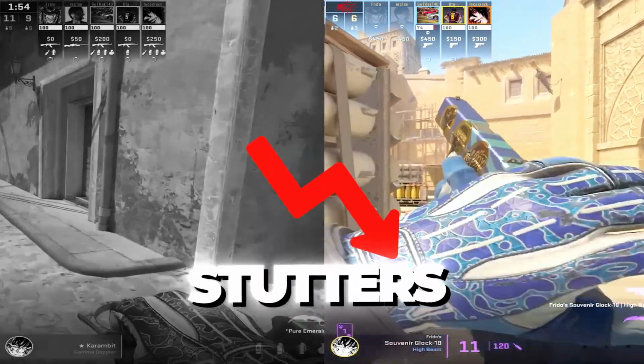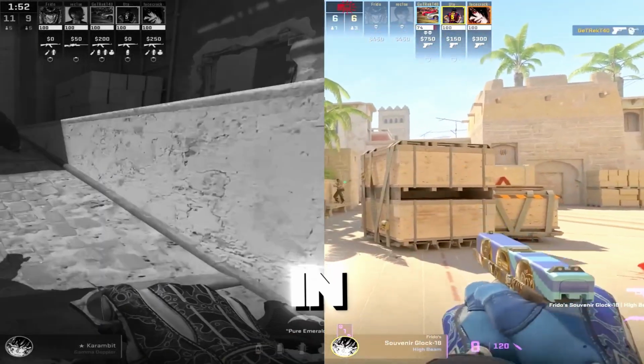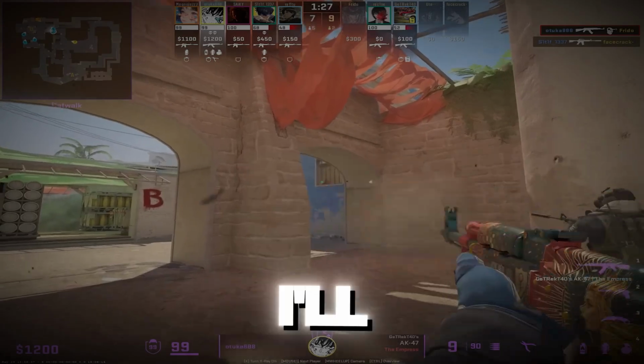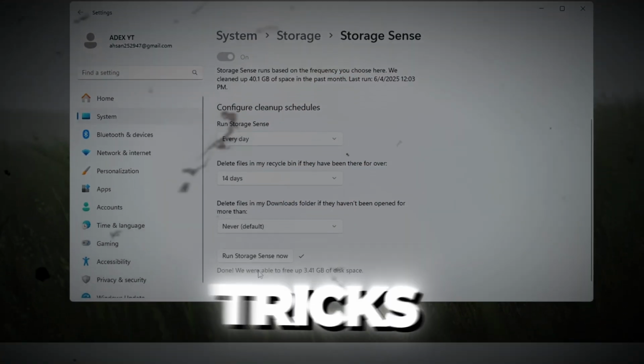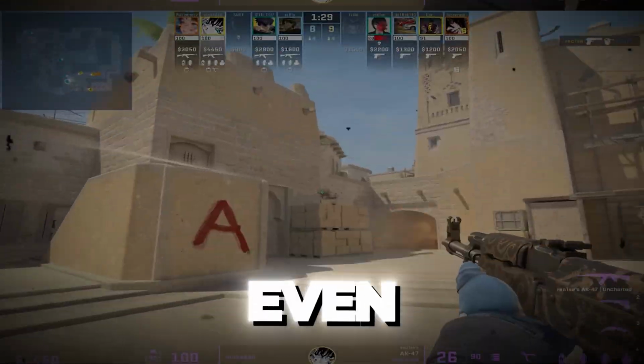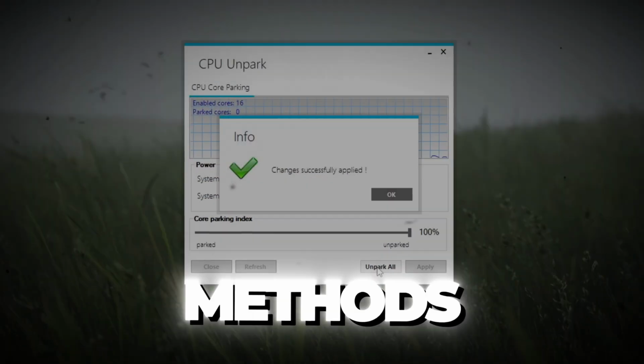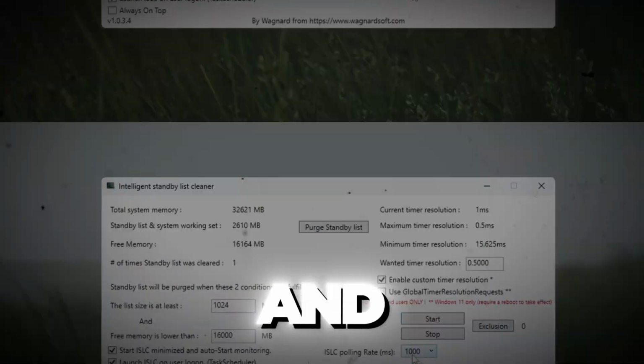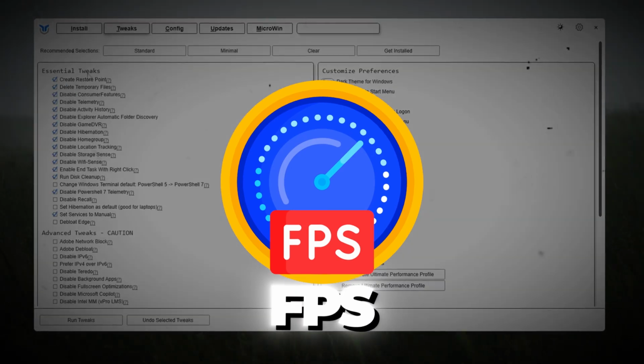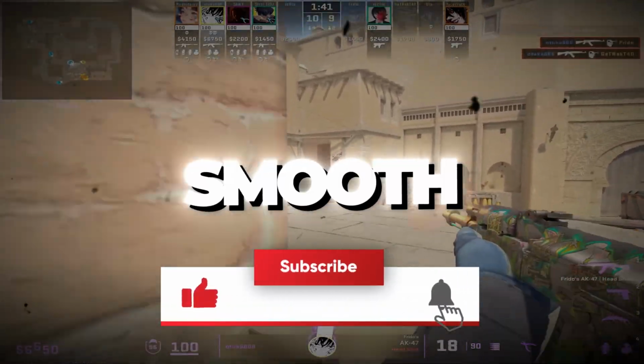Are you getting random stutters, low FPS, or annoying lag in Counter-Strike 2? In this video, I'll walk you through powerful tweaks and hidden tricks to make your game run super smooth, even on low-end PCs. These methods are fully safe, easy to follow, and they'll help you fix lag, boost FPS, and make CS2 feel buttery smooth like the pros.